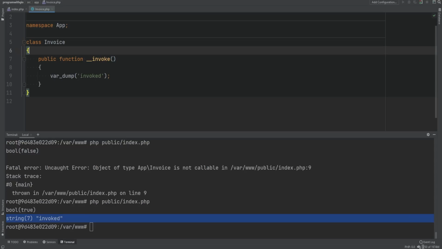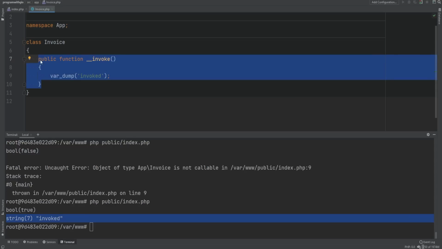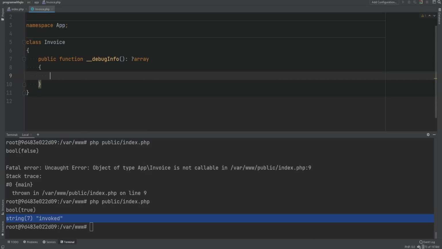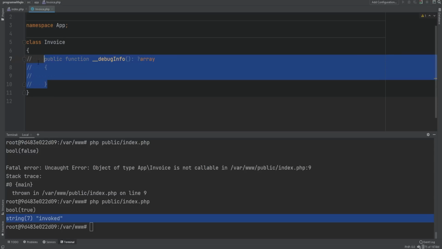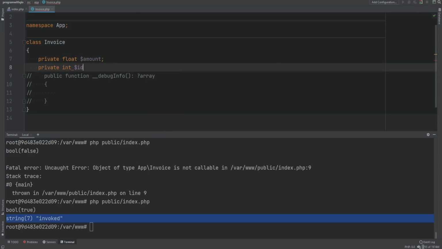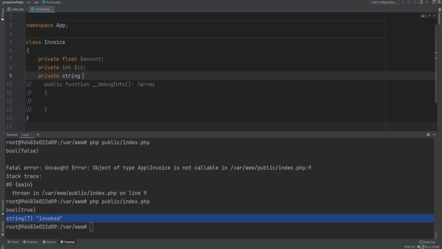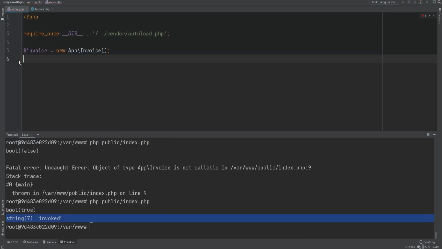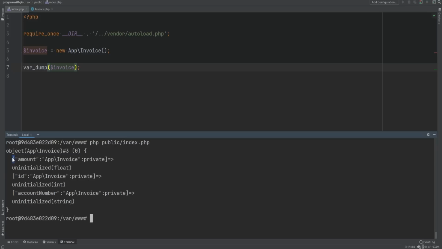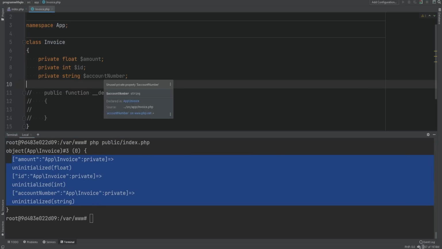And finally, we have the __debugInfo magic method, which is underscore underscore debugInfo, and this should return either null or an array that should be printed when you var_dump the object. So for example, if I comment this out for now, and we had some private properties here like float amount and private int id and maybe private string account number, and then we simply var_dump the invoice and we run the code, we see that it's printing the object with all of its available properties, even the private ones.